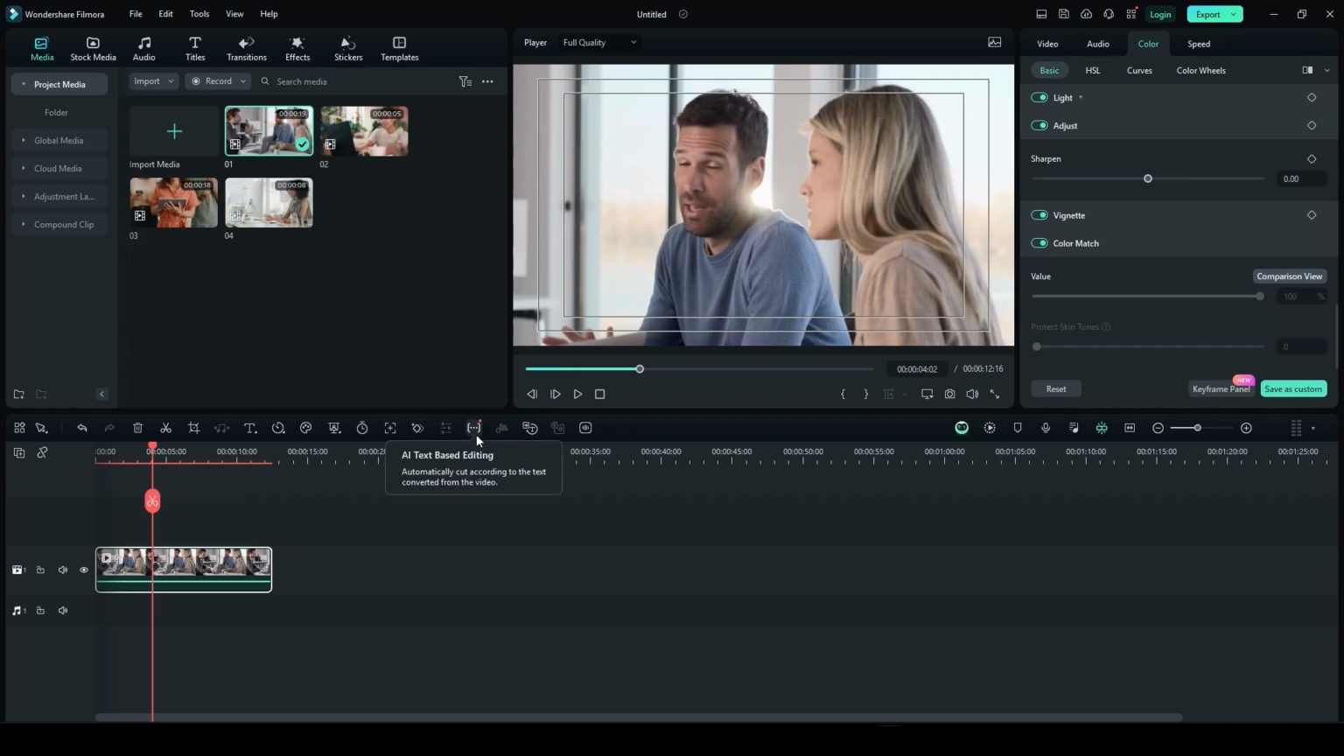And over here we have AI text based editing. Let's say if we want to use AI text or give it a prompt in order to do the editing, we can do that as well. And over here this is speech to text. Let's say you have speech in your videos and you want to create captions for those videos, so you can use speech to text, and your speech will be converted into text, and later on you can use that to create captions.